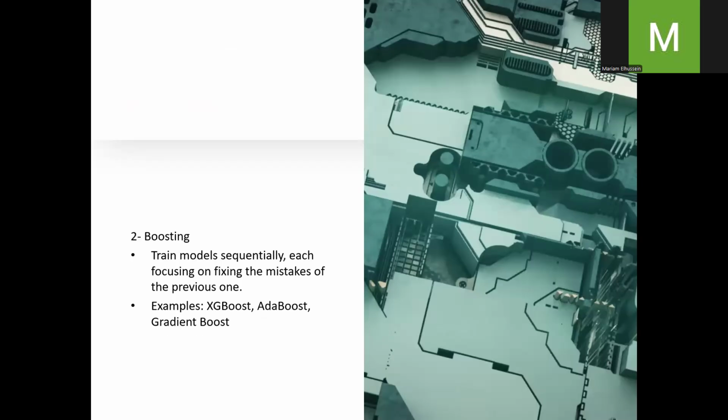The second type of ensemble is boosting. Okay, and for boosting, there are existing boosting models out there. So we have XGBoost, we have AdaBoost, we have gradient boost, and boosting means that we will be training models sequentially, where each model will feed from the results of the previous model.